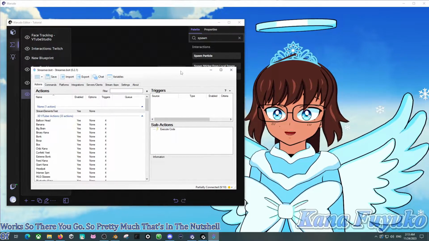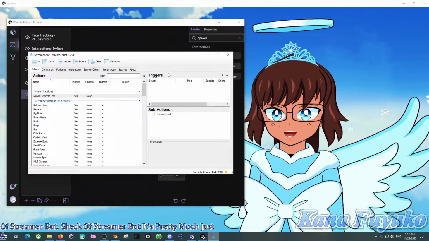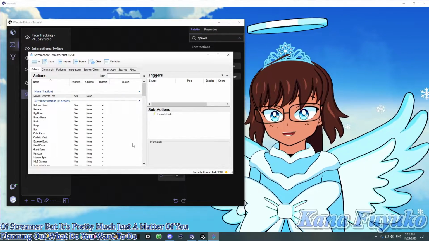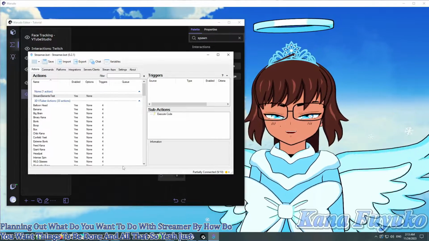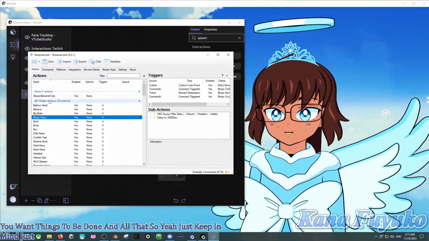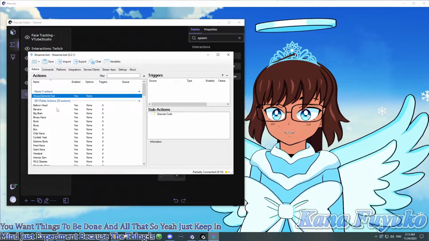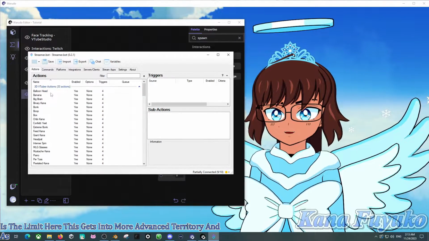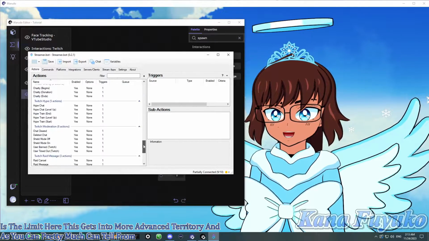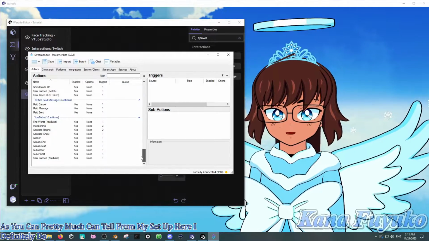It's pretty much just a matter of planning out what you want to do with Streamer.Bot and how you want things to be done. So just keep in mind, experiment, because your imagination is the limit here. This gets into more advanced territory, and as you can tell from my setup here, I definitely rely on Streamer.Bot quite a lot.